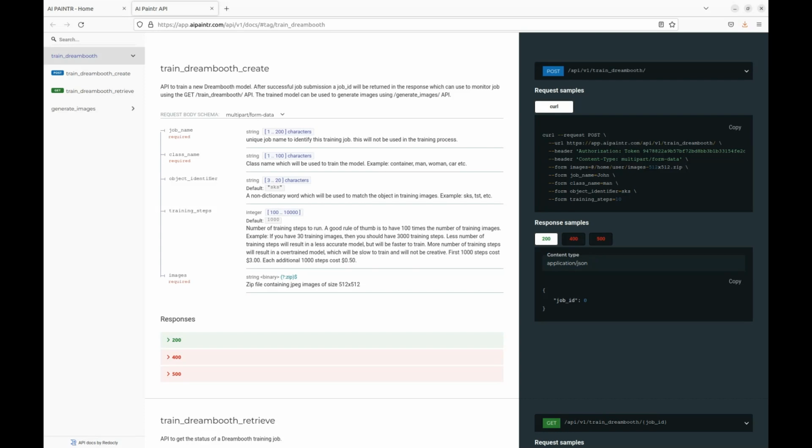Fewer training steps will result in a less accurate model, but will be faster to train. More training steps will result in an overtrained model, which will be slow to train and will not be creative. The first 1,000 steps cost $3. Each additional 1,000 steps cost 50 cents.